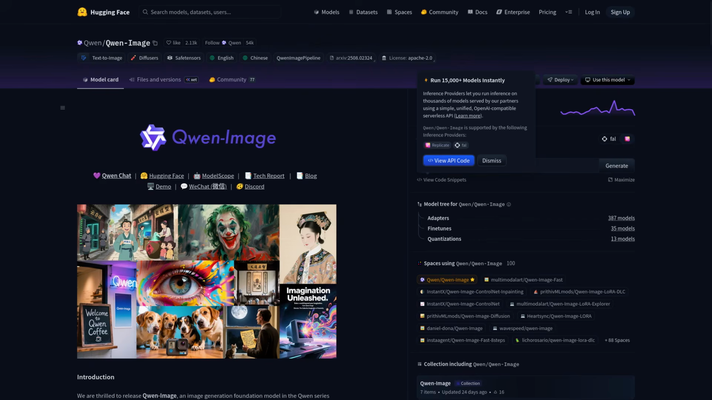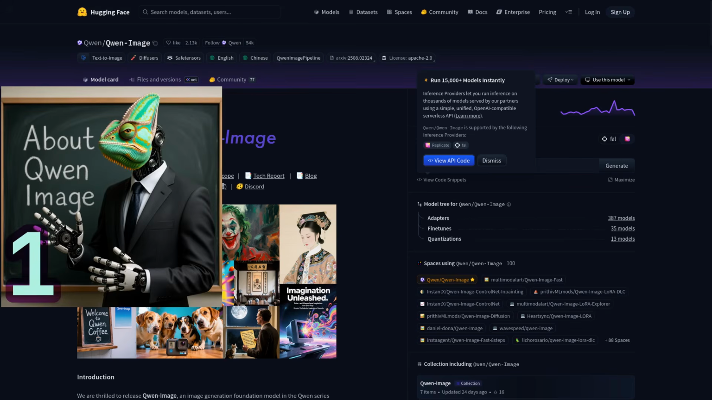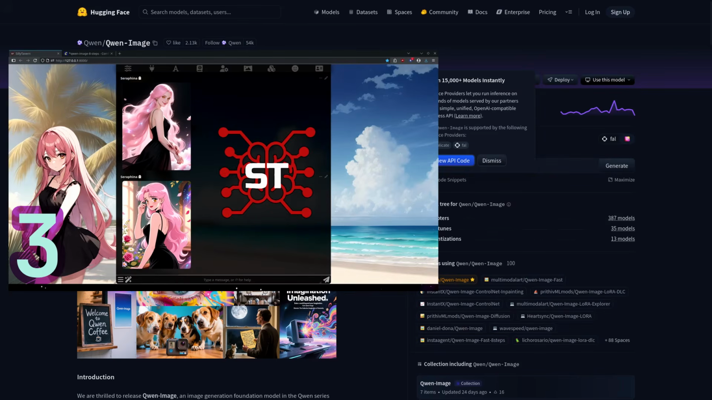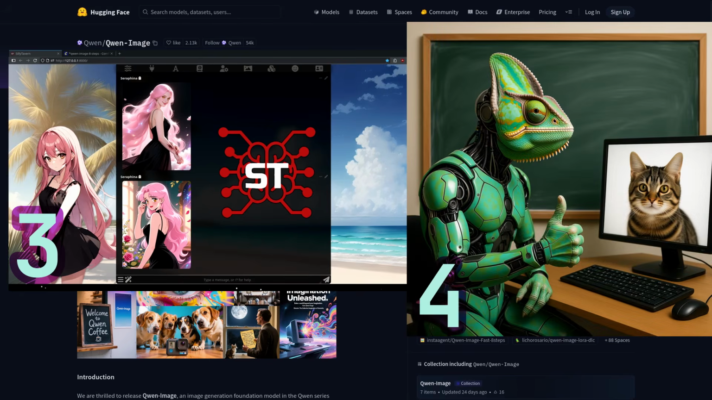This one's going to be a long one, so I'm going to show you the plan up front so you can skip to the parts of the video that you're interested in. 1, I'm going to introduce you to Qwen Image and give you a background. 2, going to show you the ComfyUI setup. 3, going to show you how to integrate it with SillyTavern. 4, going to review the model itself, give you some general thoughts.